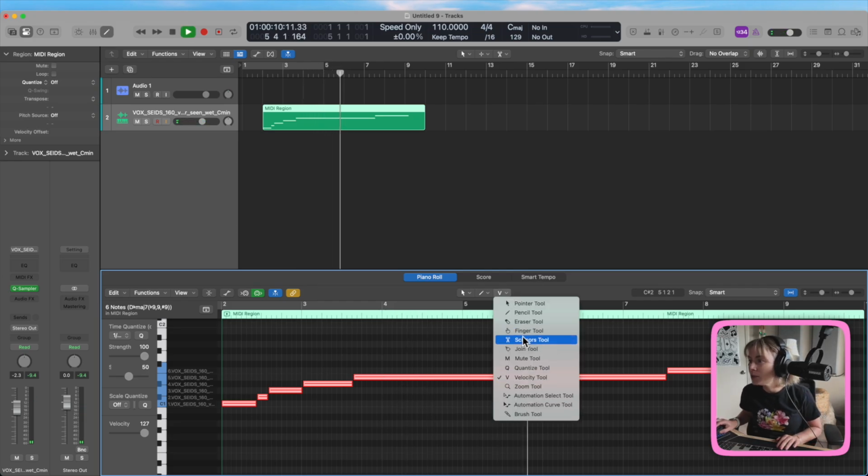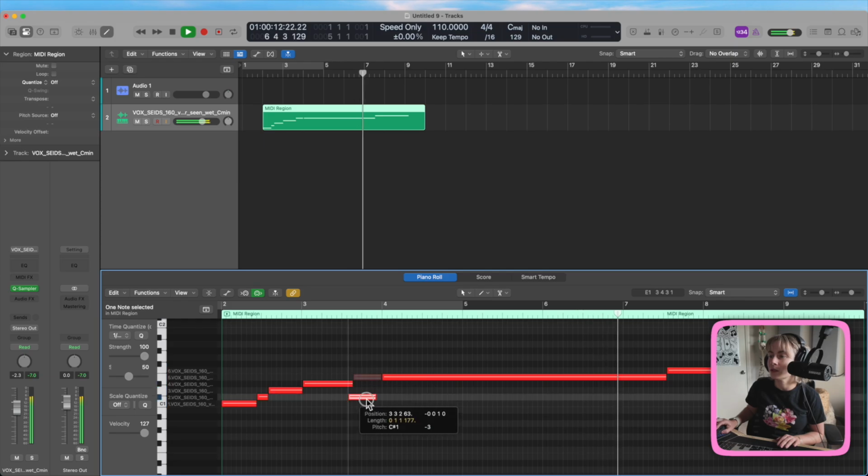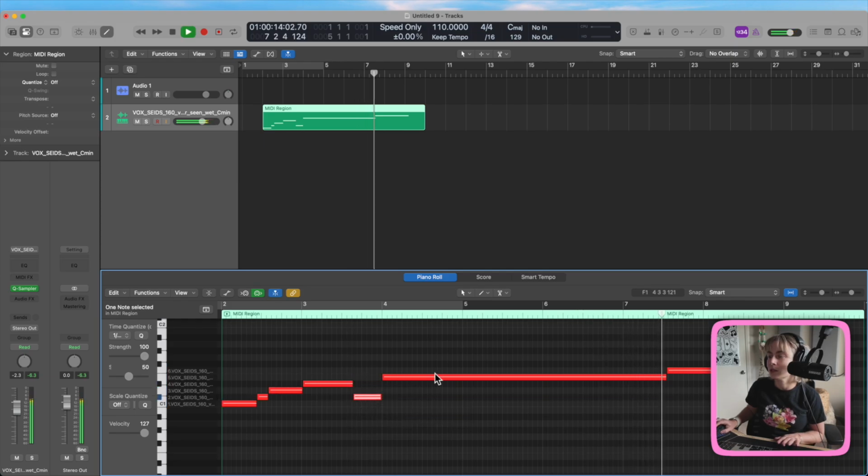So let me put this on the scissor tool. You can mess around with that.